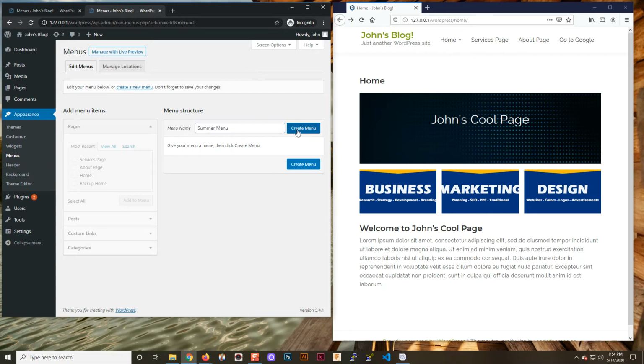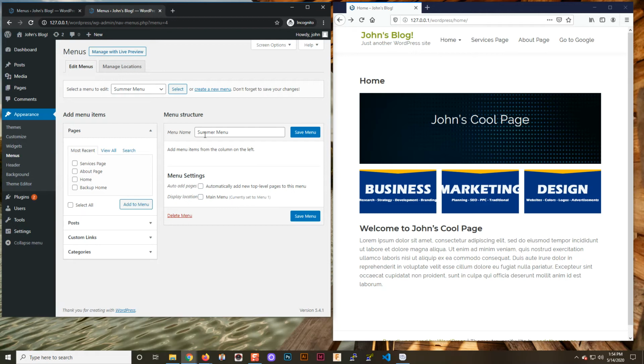And then we're going to click create menu. Cool, so now we've got our summer menu. Now, our summer menu won't show until we actually select it using manage locations over here. So what I mean is, even though we just did that, if I was to refresh our page, you're not going to see any difference.